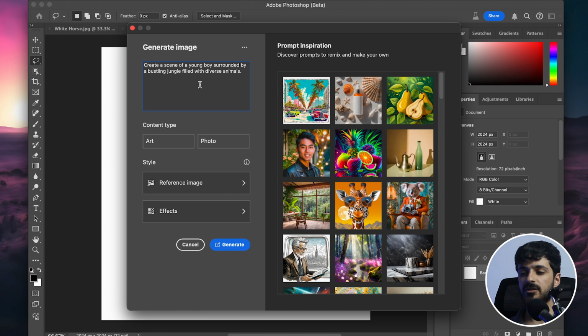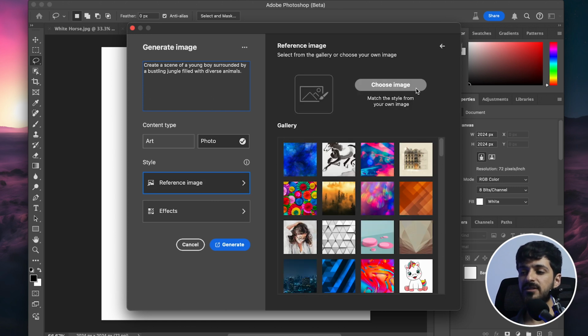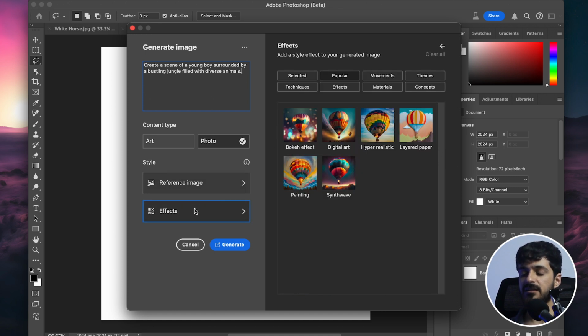Here you paste your prompt, the prompt you have in mind. Content type, I will choose photo. We can choose either art or photo. We can upload a reference image, but in my case I don't have one. In effects tab, we can choose the style we want to generate. In my case, I will go with digital art.